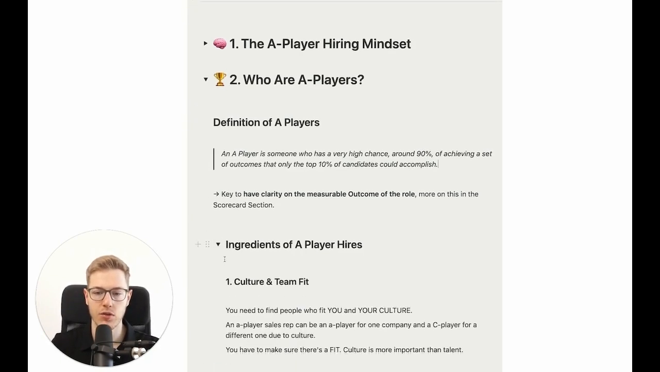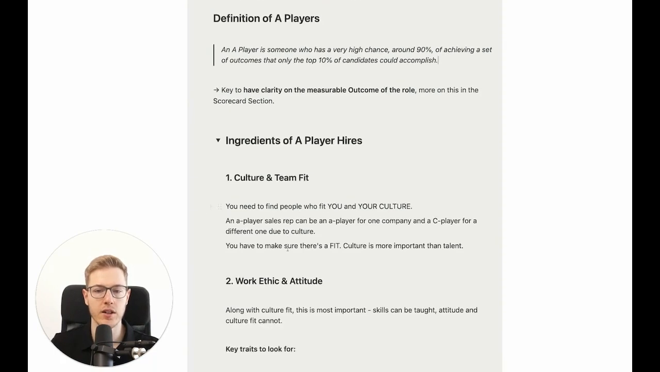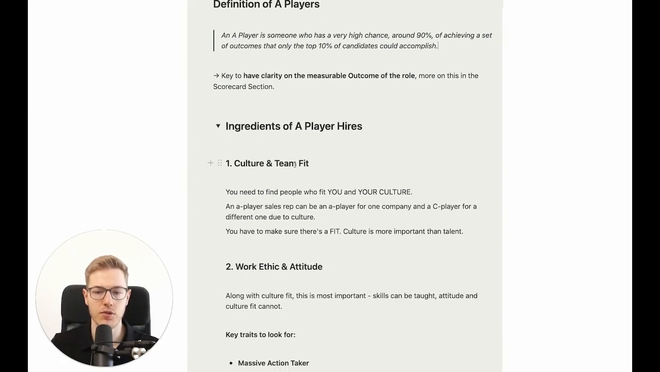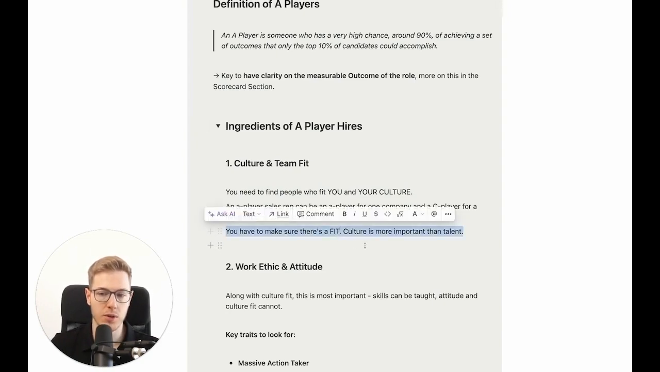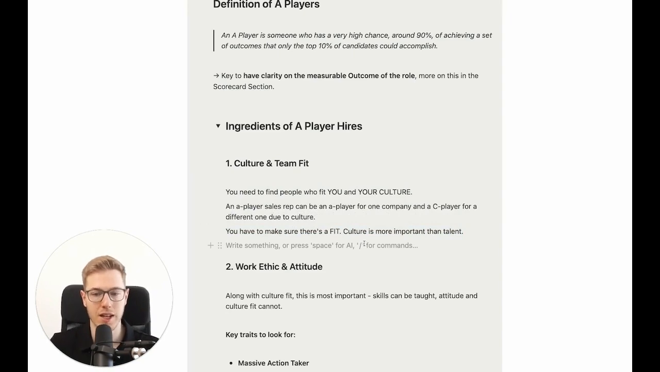So let's focus on the ingredients of A-player hires. First of all is culture and team fit. There's 3 main ingredients. That's the first one. Because you need to find people who fit you and your culture. Because you can have someone who is an A player for one company, but a C player for a different company. And you need to make sure there's a fit for culture, because that's even more important than talent. Talent you can develop, but culture needs to be a culture and attitude fit right from the start.